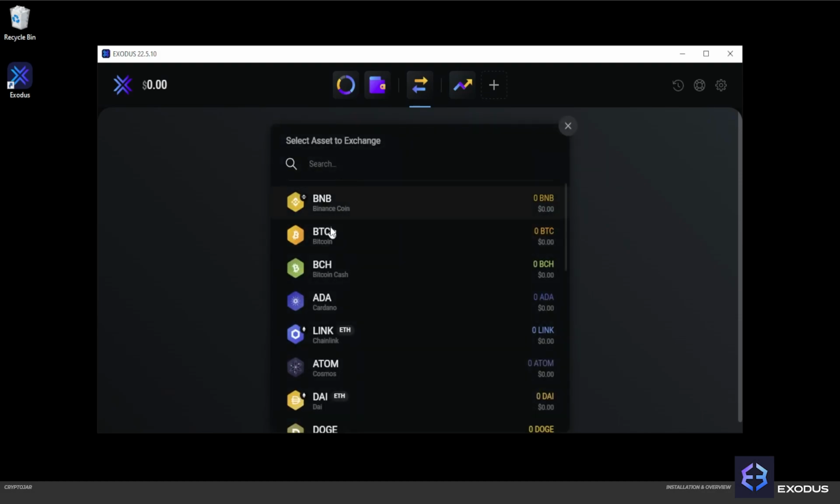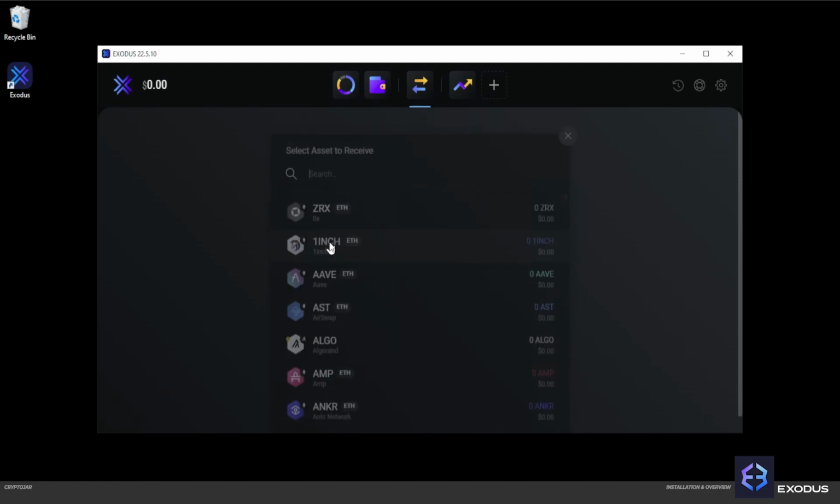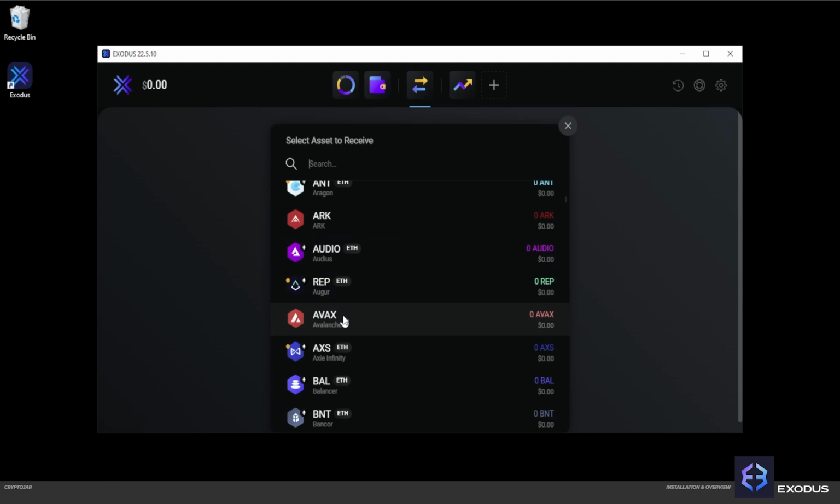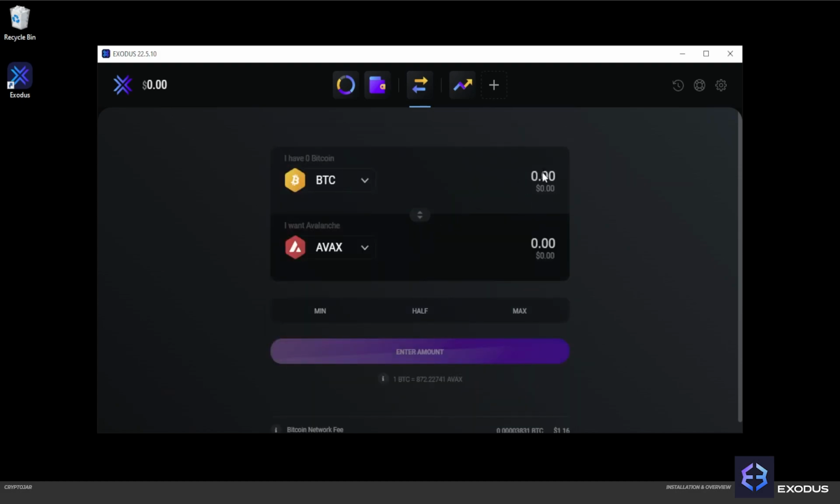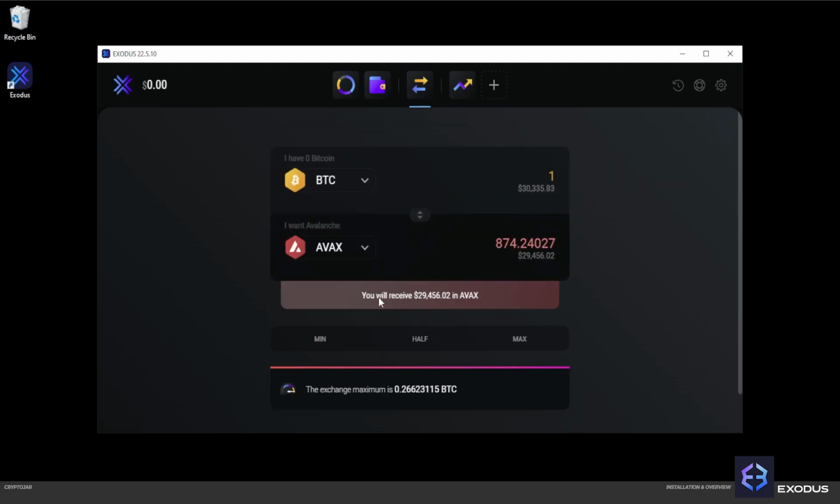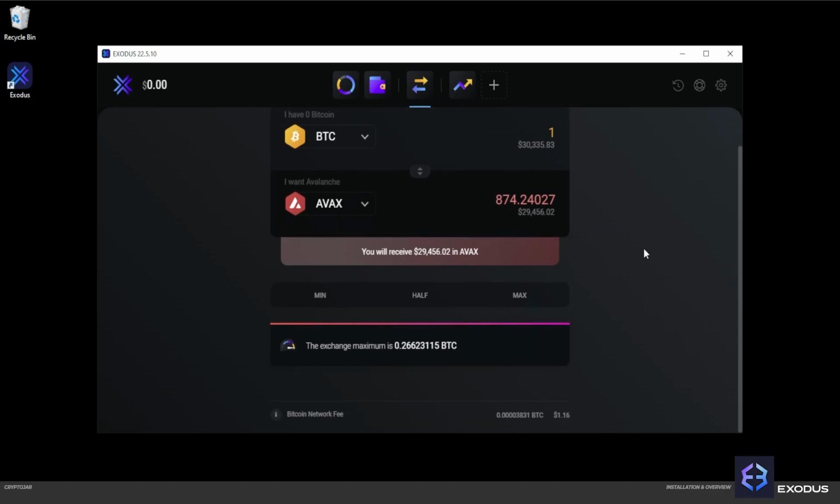If you want to take Bitcoin, for example, and you want to switch it to something else, if I choose a cryptocurrency like AVAX, I can go ahead and I can just type in the amount, and it lets you know how much AVAX you receive. So in this case, with the exchange rate, I'll be getting about 29,456. And if I scroll down a little bit further here, it lets me know what the network fee is for this exchange.